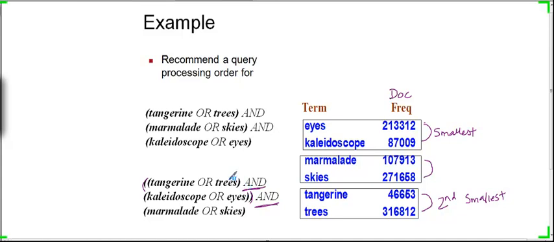This again doesn't guarantee that this particular method will minimize the processing time. Again, you can construct examples where this won't work. So this is just a heuristic.